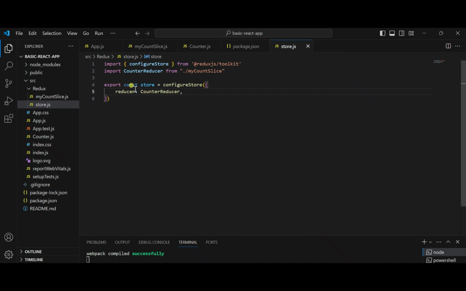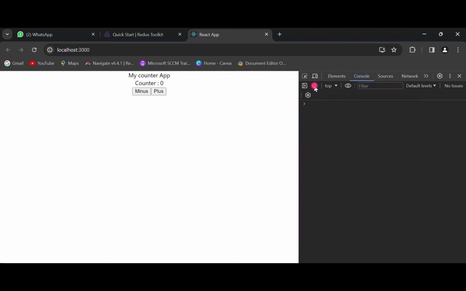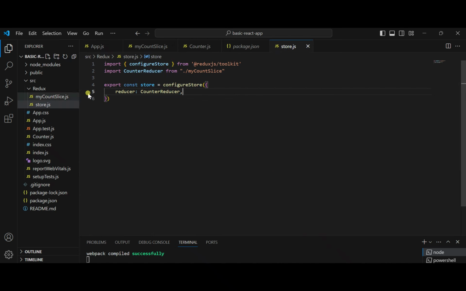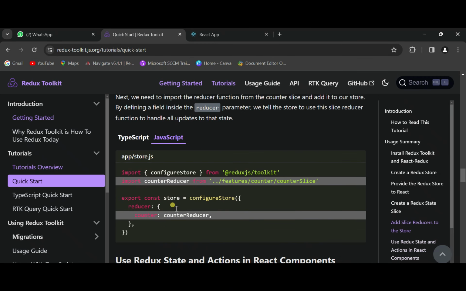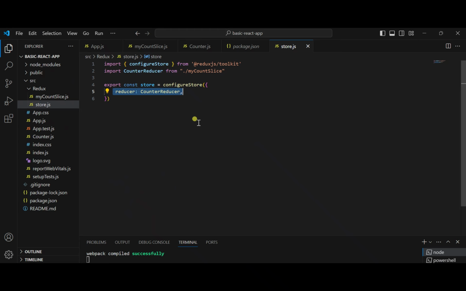But if you see in our store, what we have done is reducer and directly given counter reducer. So to remove that issue, what we need to do is remove this counter part, because our reducer is only one. So I did it. Now you can see everything will work properly. But why I did this, I will explain. See my reducer. This is my store where I have configured the reducer. Now let's go to their reducer, and you can see there they have done it likewise.